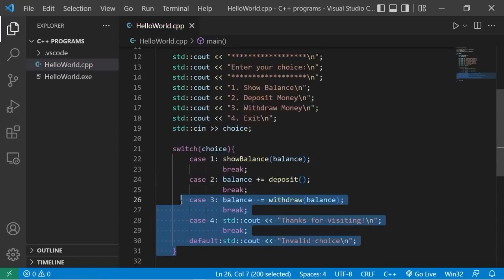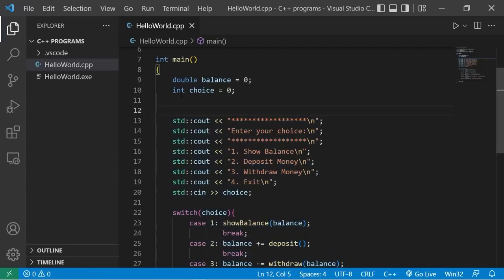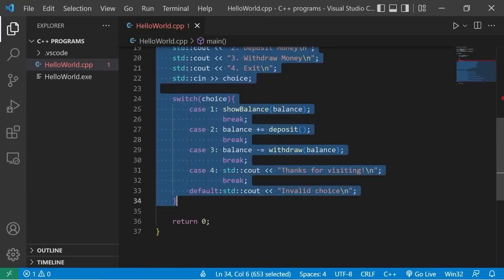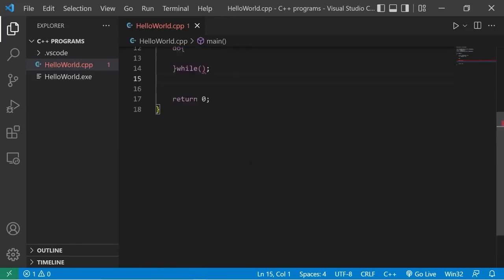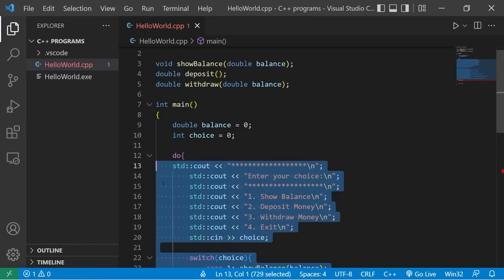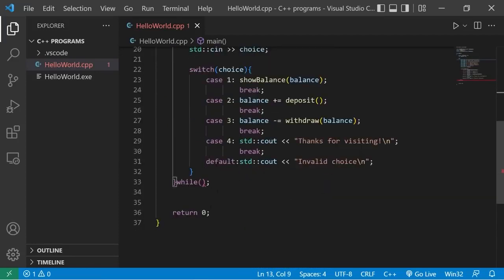Okay, now we're going to place all of this code within a do-while loop. Do all of this while some condition is true. So let's take all of this code, cut it, and put it within that do-while loop. Let me just format this a little bit. The condition will be while choice does not equal 4. 4 is what we use to exit.